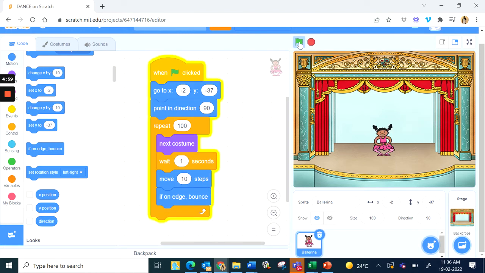Now when I run it, again she starts from the center of the stage, and as she's moving to the right hand side, I'll just quickly move her here. And as soon as she touches the stage, see, now she's bounced back, she's going to the other side, but her whole body has turned around.